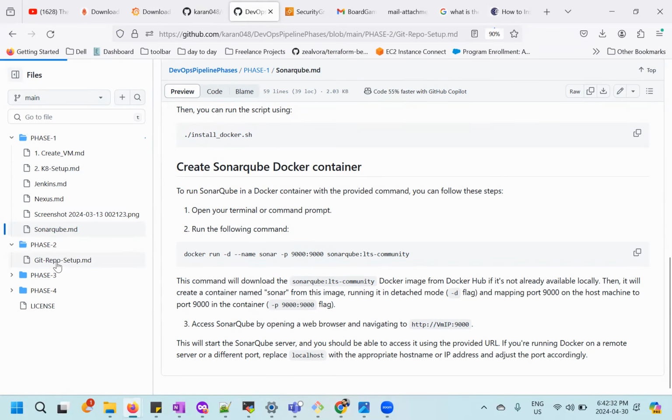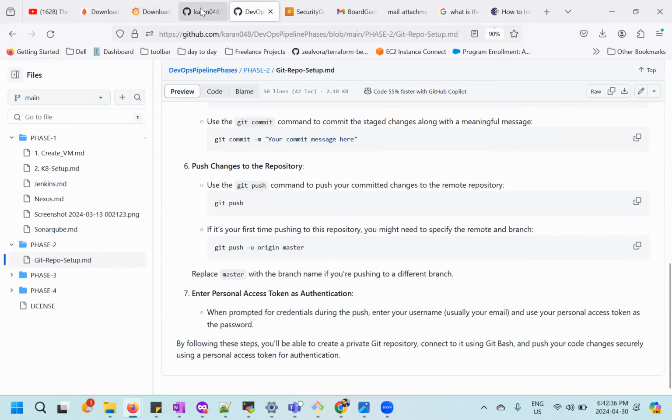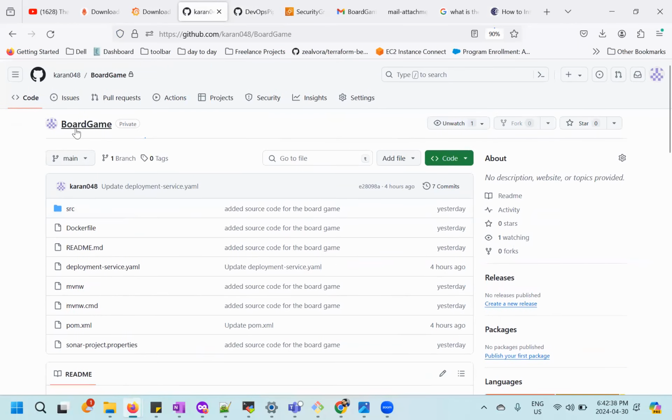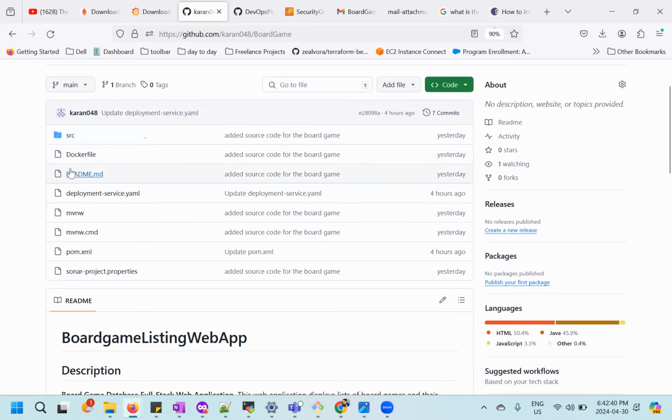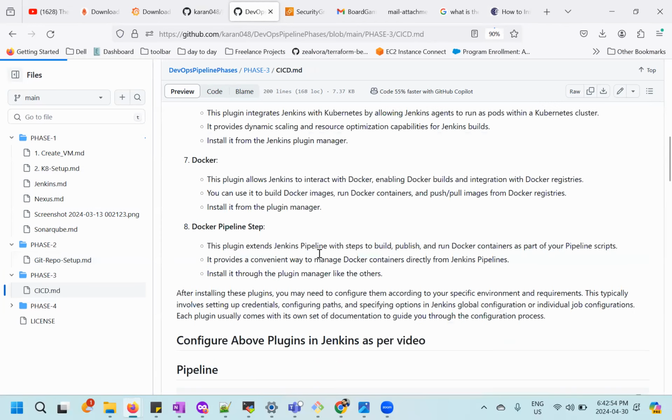The second phase was to simply set up a repository and push the code in that. This is the repository, a board game repository in my GitHub, and it has a Dockerfile, a deployment service, and a pom file for the dependencies. I'll explain this one. Then in the third phase, I have created the whole CI/CD pipeline. This is the most important part.